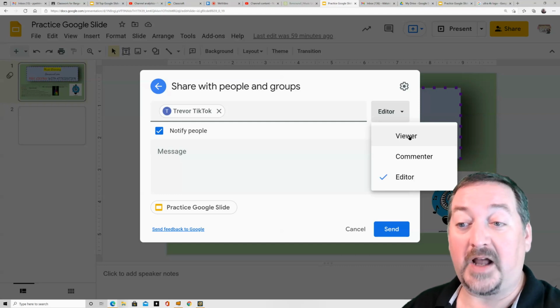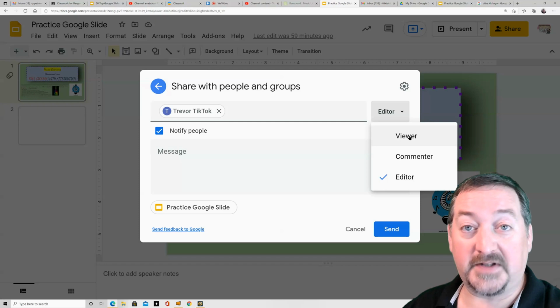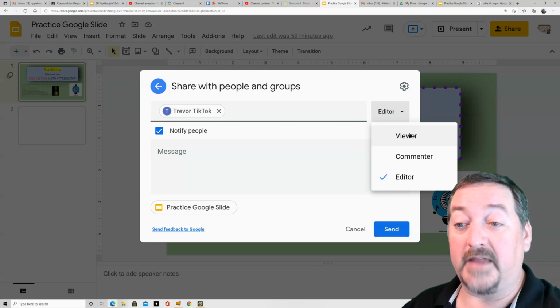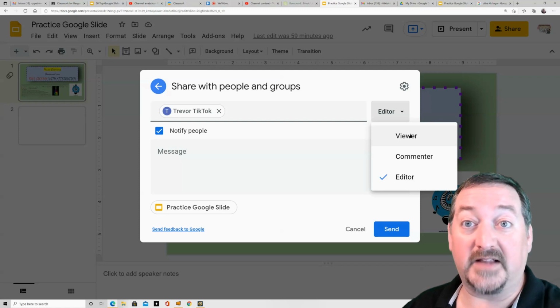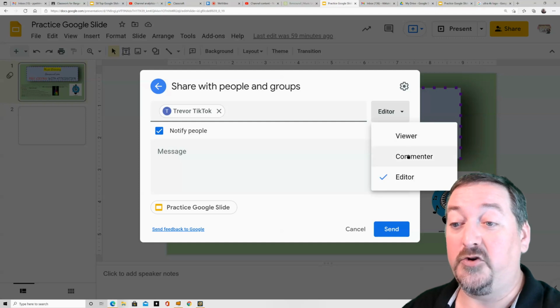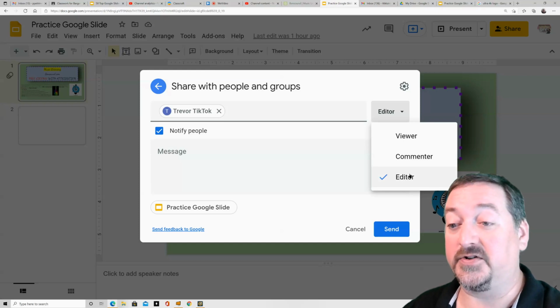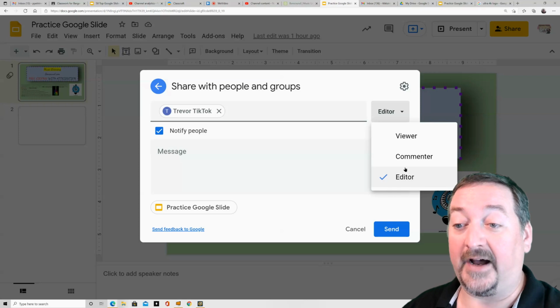So if you want everybody locked out and you don't want any comments on your slide, this is your option right here as viewer. That way they can make a copy of it for themselves and use it. So that works best as like a template type of thing. If you want feedback on it, you'll want to give them commenting abilities. And if you want them to actually help you make changes, you'll want to give them the editor status. This will also allow comments. So those are the three things.